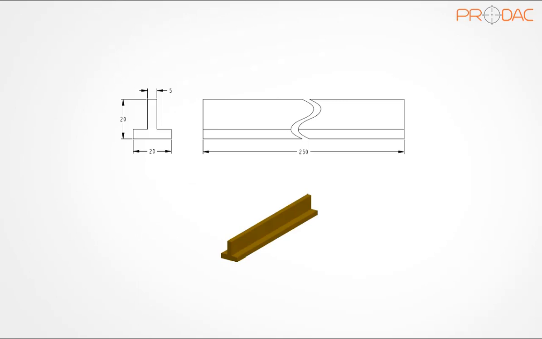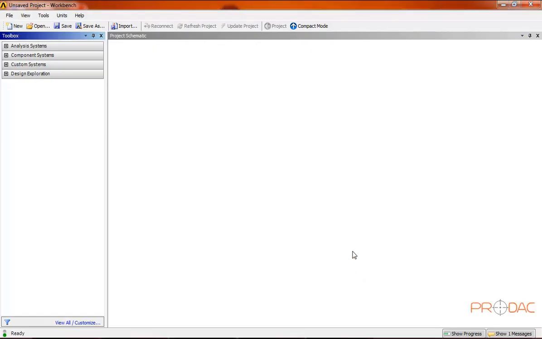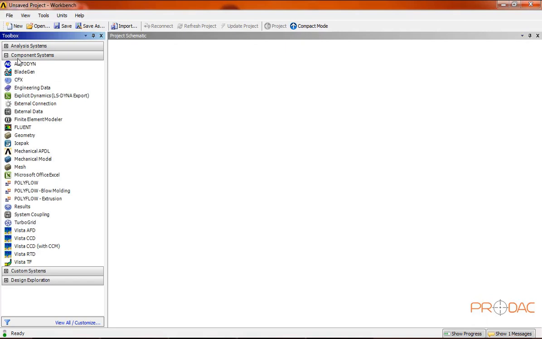In this tutorial, you will create the line body for a beam having T section as shown in the drawing displayed here. Launch the ANSYS Workbench and click OK to continue. To create this model, click on Component Systems. Select the Geometry option from the list and drag it to the project schematic window as shown.